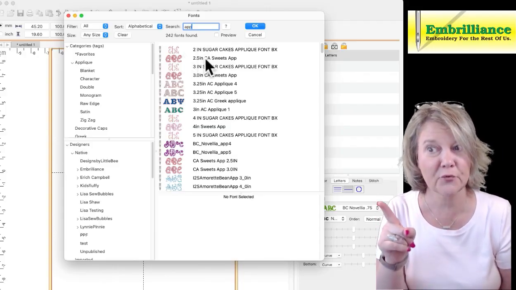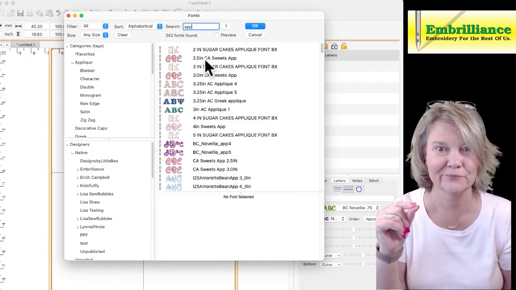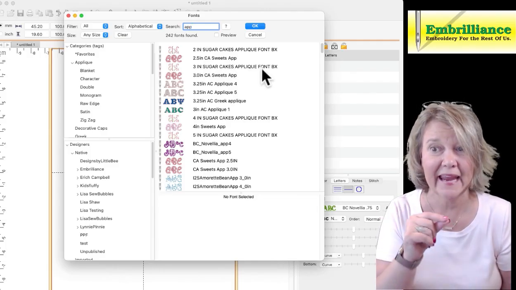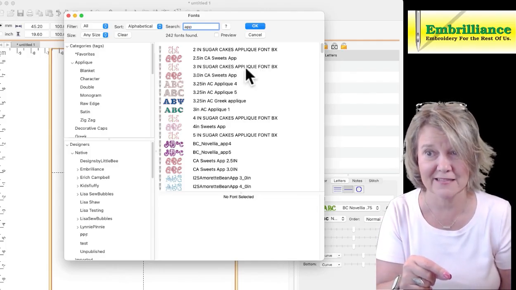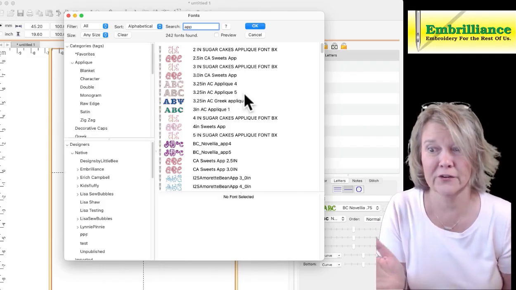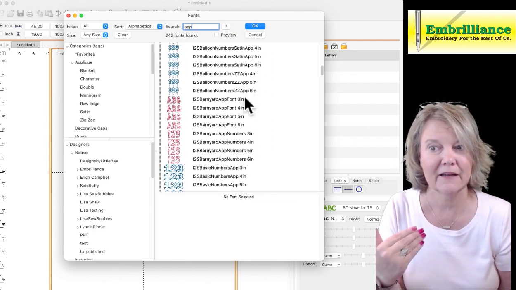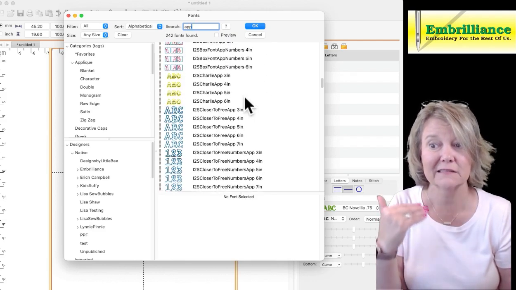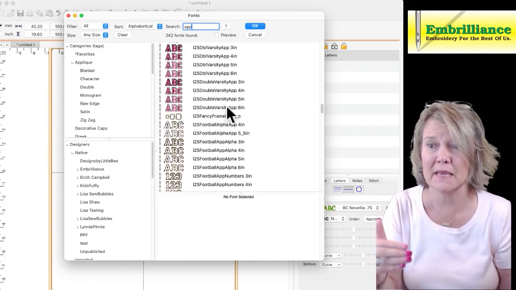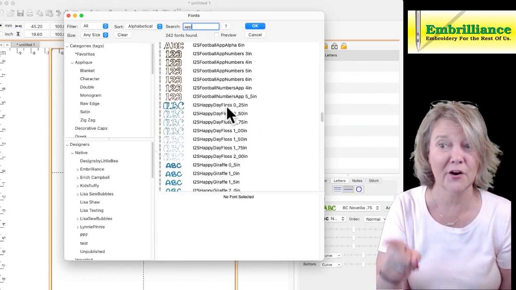I noticed that Creative Appliques, which is the name of a digitizer, she uses APP in the name of her applique fonts. So Sweets Applique. Some people type in the whole word applique. So if that helps me find a font that would be applique, just by typing in APP, it shows me pretty much all of my applique fonts as I'm listed here.